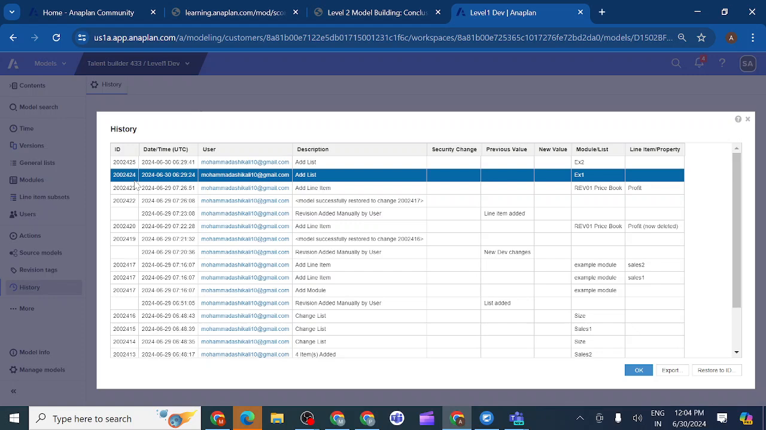If I want to send the example one model, simply I can restore here, nothing will happen. If I restore my model to 424, I get only the example one list, and here I can create the revision tag and send. Is it clear? Correct. Yes.